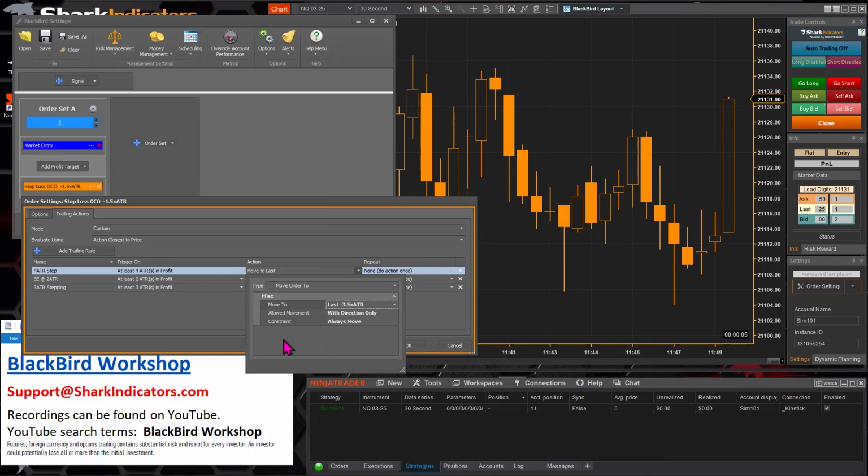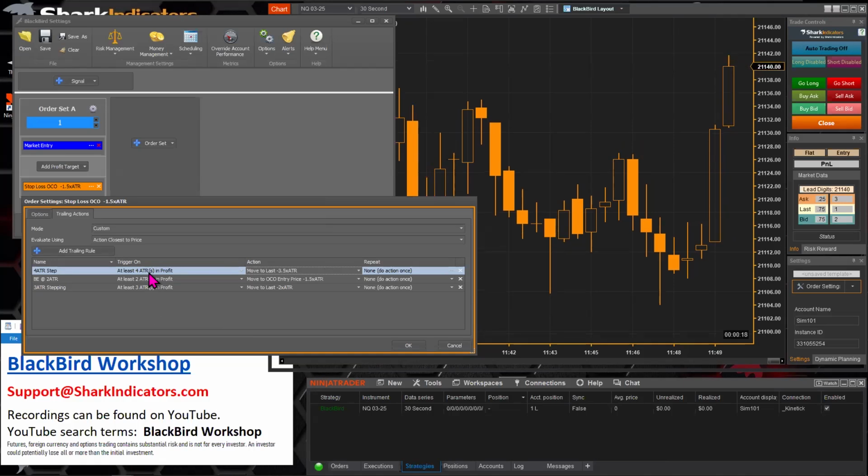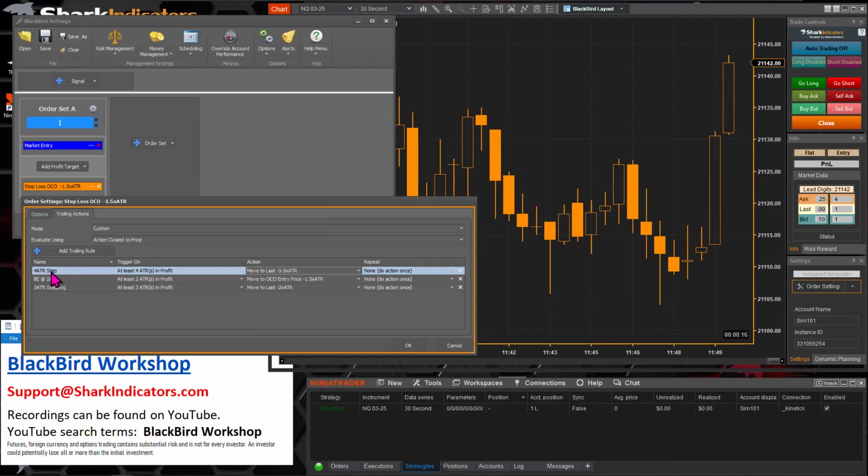Yeah, but the point here is if you want to make a stepping stop loss, you can customize the stepping values. The trigger determines at what profit level each step is activated, and then the action determines whether you want to tighten up that stop loss or whatnot.